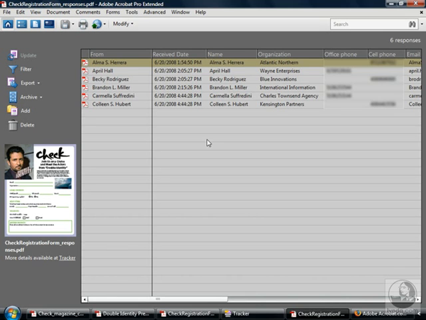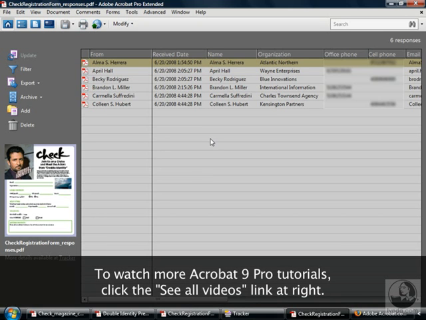There's a lot of things we can do with this portfolio because this is a response file for all the form responses. So once again, we've taken a look at just a simple sampling of some of the new features in Acrobat 9 Pro, including working with PDF portfolios, talking a little bit about collaboration, and working with PDF forms.